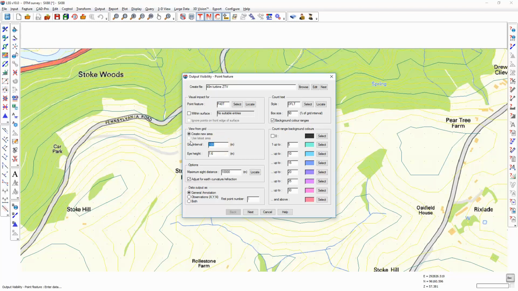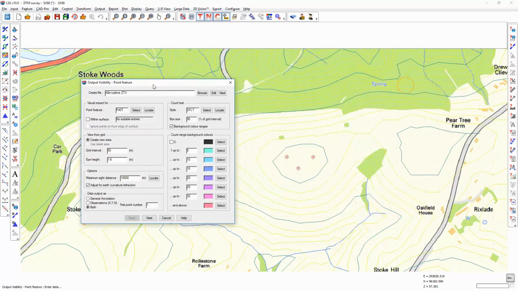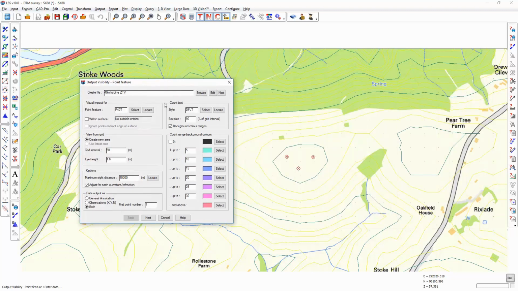A general rule of thumb is that the receptor grid interval shouldn't be any finer than the data that you've thrown at the system. So I've got a 50-meter grid of data, so I'm going to use a 50-meter grid interval. From an eye height of 1.6 meters, a maximum sight distance of 10,000 meters. And I'm going to give the results in two forms, both as annotation and also as X, Y and Z, and the Z will be the point counter of how many turbines are visible. So that'll either be 0, 1, 2 or 3.